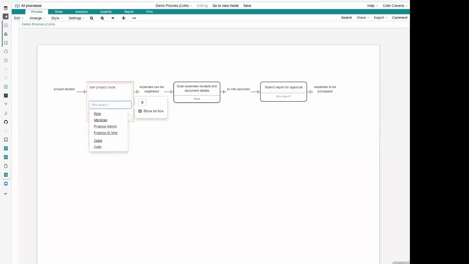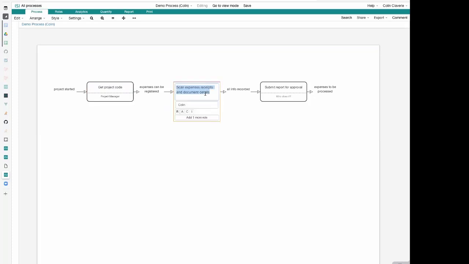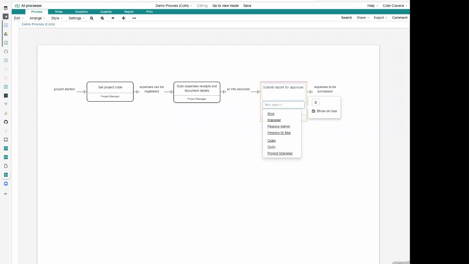So here, get the project code, for example, it will be the project manager doing it. When I'm creating a role for the first time, I need to type the full role name, but afterwards it will automatically be proposed and I can just click in my list. So it's very convenient and very quick to add the same role on different boxes.